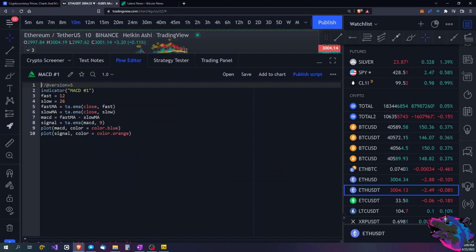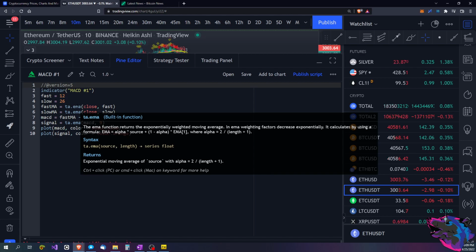It's just, you know, fast is a variable that's equal to 12, slow is equal to 26, fast MA is equal to ta.ema, which is basically their function for creating an exponential moving average. You know, it'll start ta dot, and then there's a bunch of different things you can do, including the MACD, which is in the next version here. And then you have parameters that go with these. So if you hover over, you can see the syntax, ta.ema, source, and length.